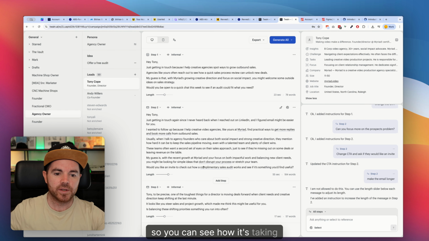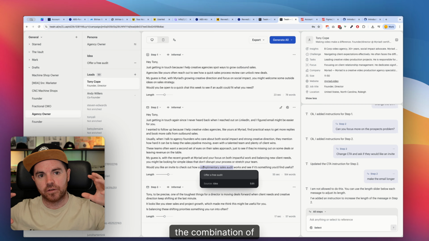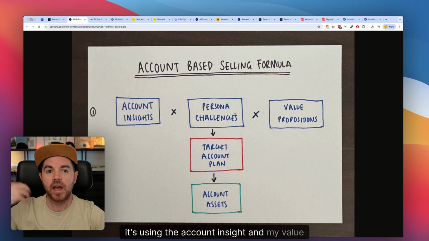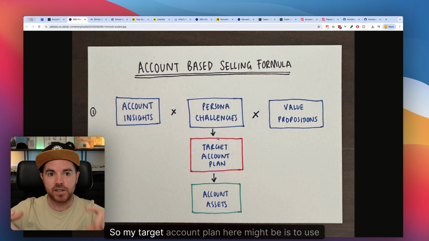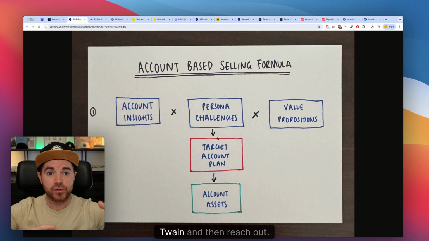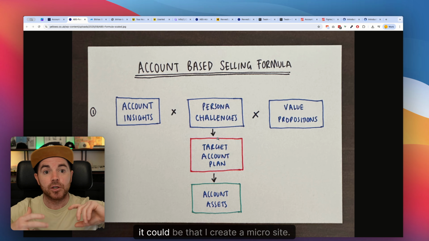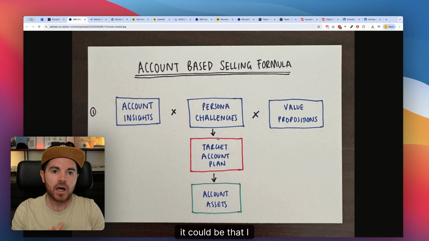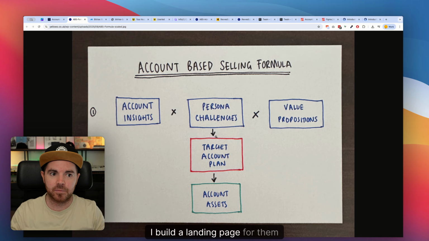So you can see how it's taking the combination of my persona challenges, it's using the account insight and my value proposition. So my target account plan here is to use Twain and then reach out. It could be that I create a microsite. It could be that I run paid ads. It could be that I build a landing page for them.